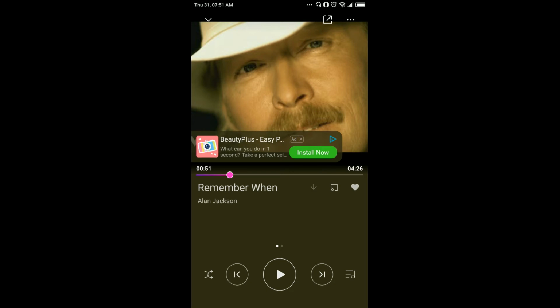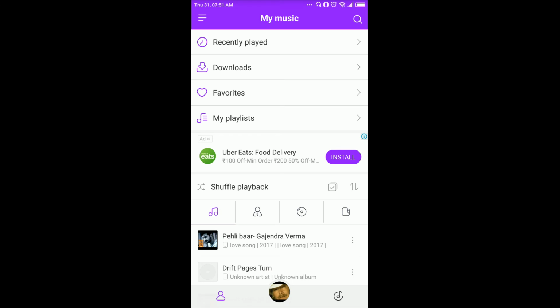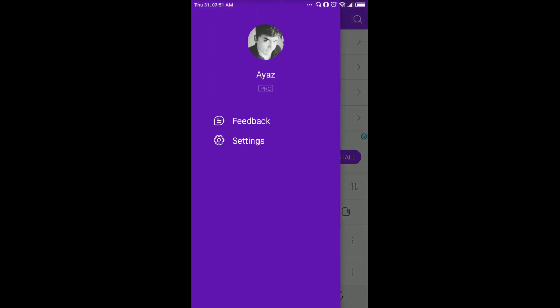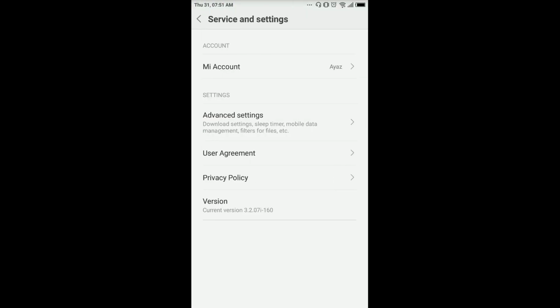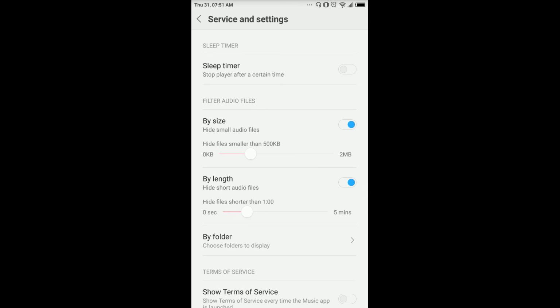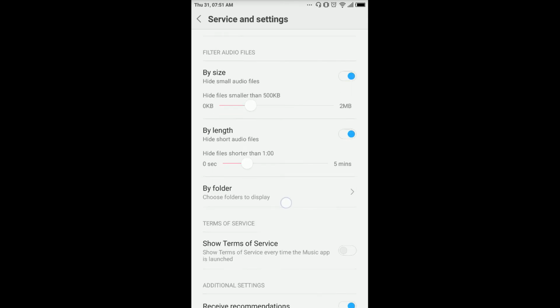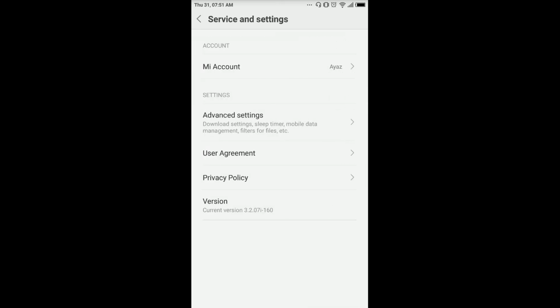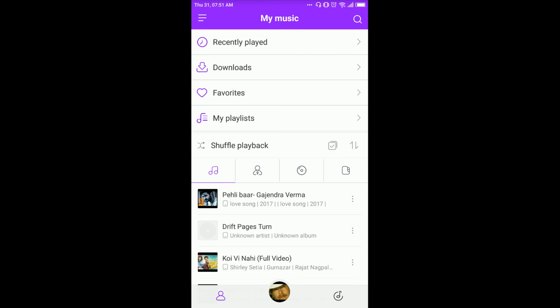Here we go. So what we need to do is simply we need to go to our settings, and for settings we need to go on the top left corner, okay, and just click on setting, whatever you call. Now here you need to go advanced setting. You need to turn off the receive recommendation here at the bottom. Okay, just turn off that and you will see that those advertisements are gone now. Okay. You can see no more ads.